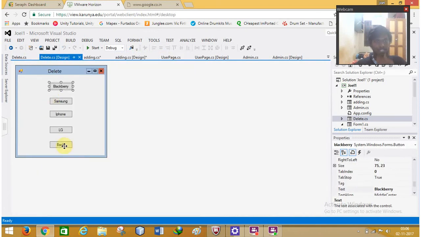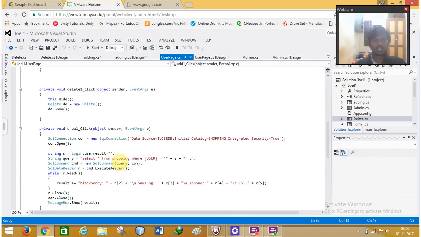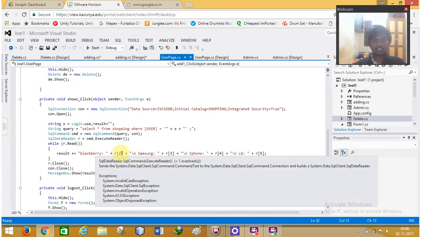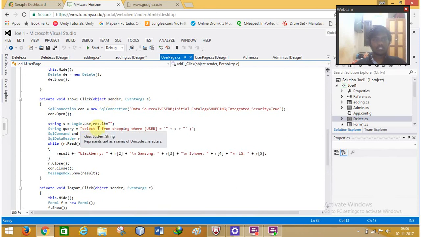If you see my delete.designer, I have my back. If I press back, I'll go back to my user page. After delete, I want to show the show cart, which I'm displaying in a message box. I'm opening the connection, and here also I'm getting the user from the login page, the same thing. So the same user can be used in the whole session. I'm selecting star from shopping where user equal to the user, and with the SQL command I'm using a data reader because it gives much data.